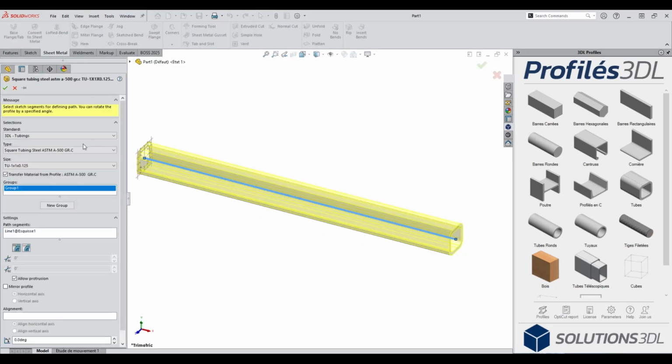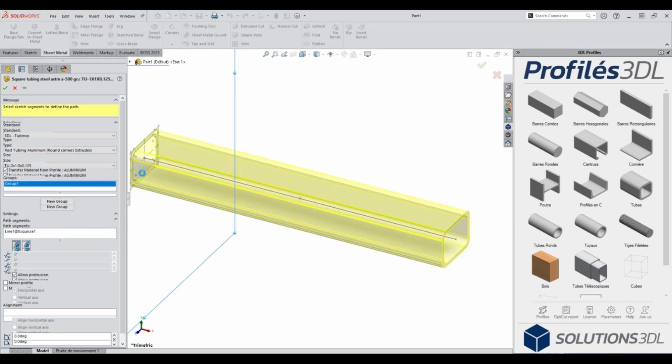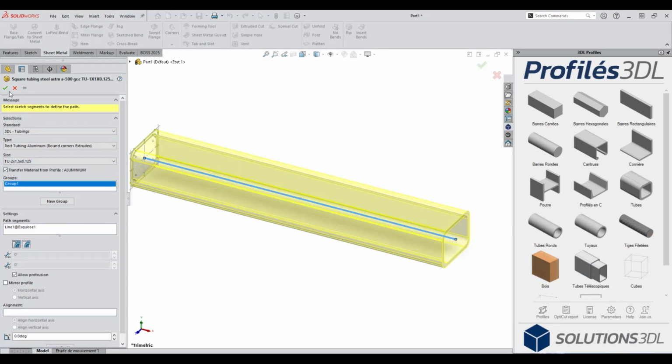Simply choose the profile you want to use. Select the profile type from a drop-down list based on real, commercially available dimensions, and the 3D geometry automatically updates itself to match your selection.